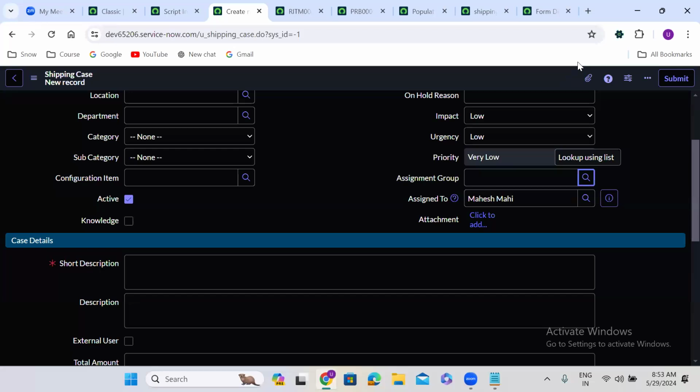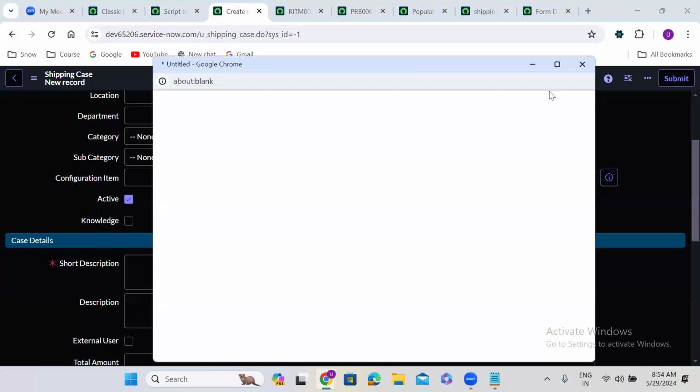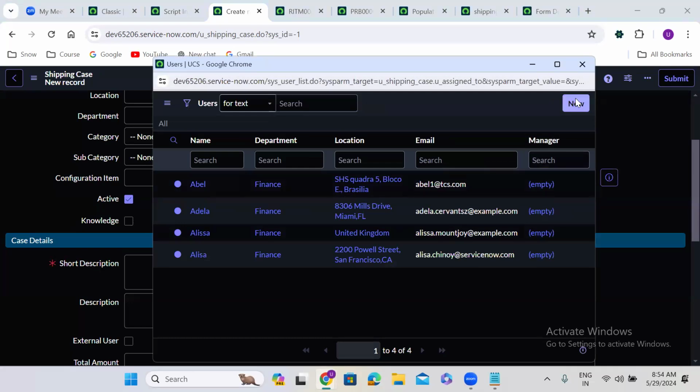Yes, Uday. My doubt is not this one. I am selecting the assignment group and I am adding a new user to assigned to. My doubt is whether this user is added to that assignment group automatically. No, this user will not be added to the assignment group automatically. So you have selected a group here and you are creating a new user account from here. Is that what you are asking? Yes, it's correct.